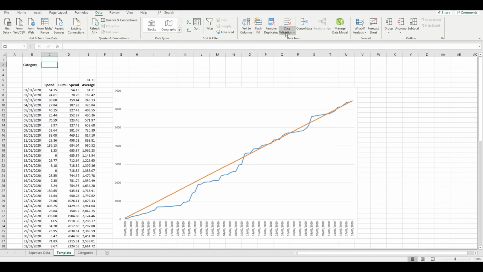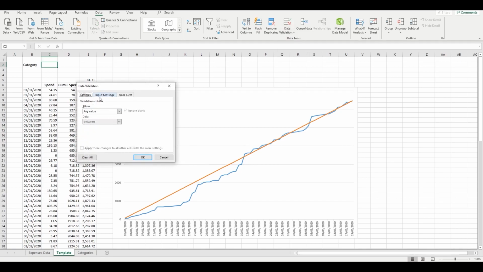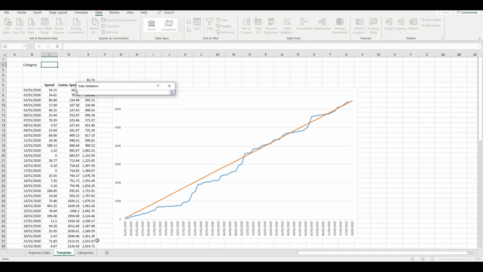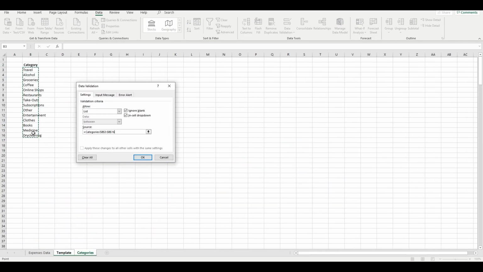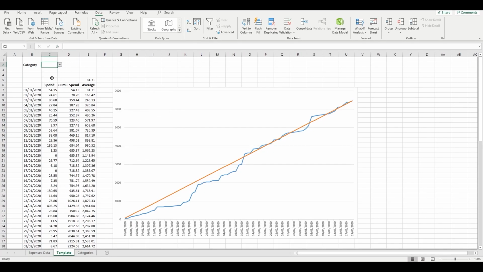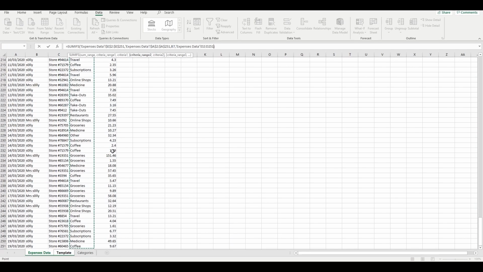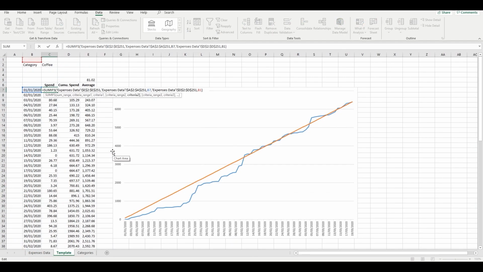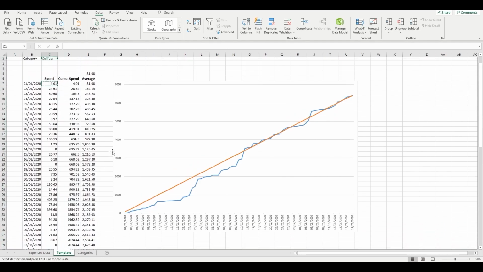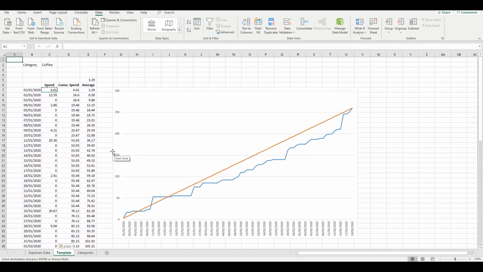So what are we going to do here? Let's do a quick data validation. Let's create a list over here. Boom. And we can choose, I don't know, coffee, right? So in our sum ifs, we're going to choose coffee from there. And let's lock down that part of the formula. And boom. So that is the spend in coffee per day, looking at the average and the cumulative spend over the time period.